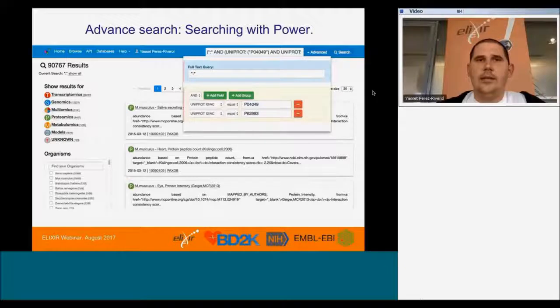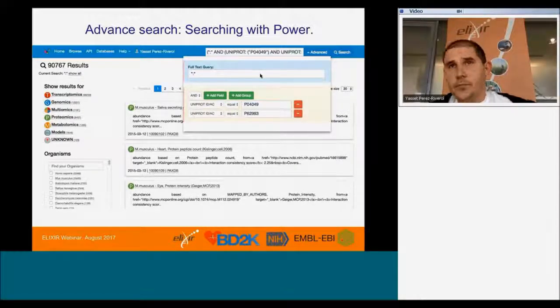But we also provide advanced search, and this is one really important feature in OmicsDI. You can use the advanced search to improve your query capabilities, but also, for example, to search by UniProt proteins and find all the proteomics datasets where these two proteins have been identified at the same time, okay? And you can do this with genes. You can search for all the genes that change expression in all the datasets that OmicsDI contains, and it will boost all the datasets where these two genes change expression.